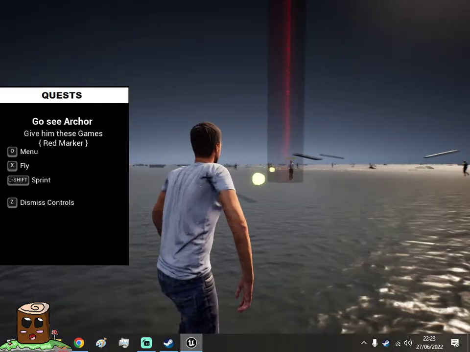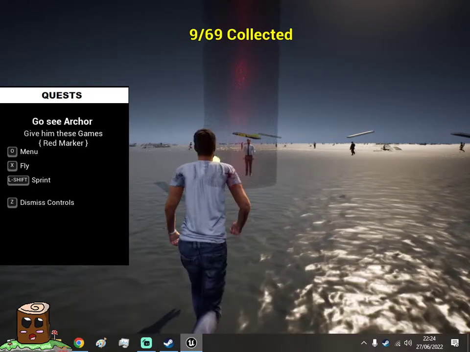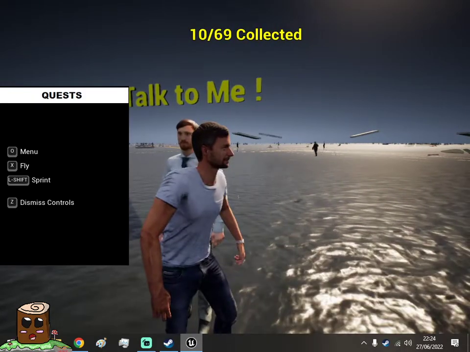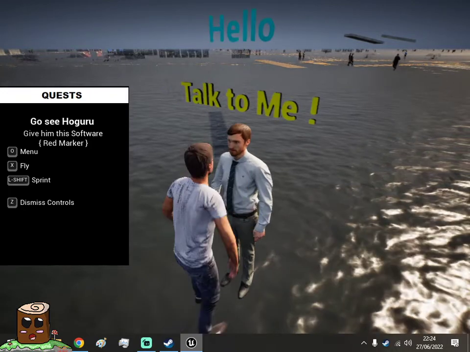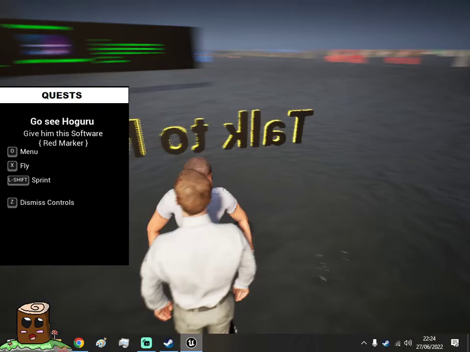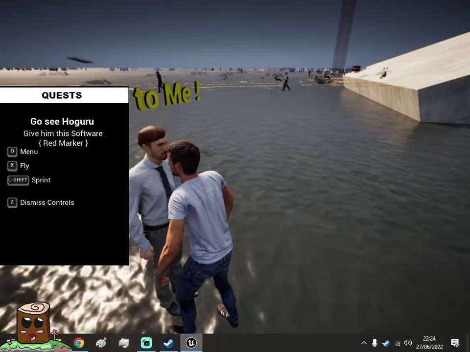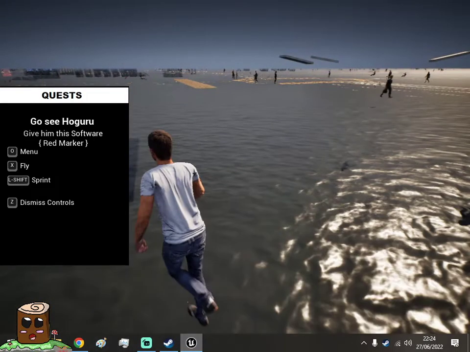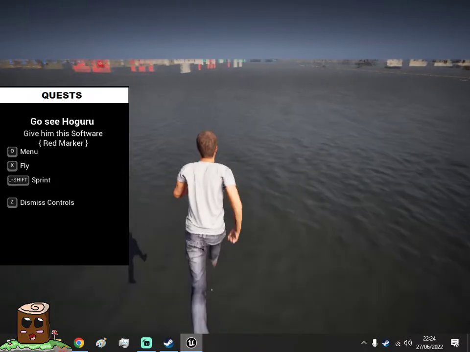Oh, look at that nose. I guess we have to go this way. We need 60 more. Quest 59 more. Hello. Go see Hogaru. Give him this software. He is near the red marker. Where is the red marker? Is that the red marker over there? What's going on over here? It reminds me of GTA, like GTA 3 mixed with 4, but not as good.